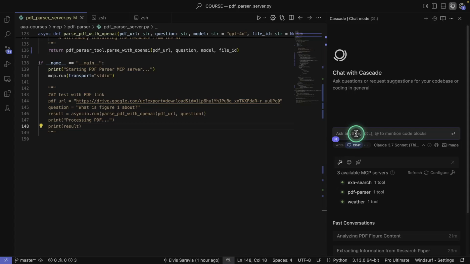The fact that I have this Cascade tool within Windsurf means that I can interact with all these models. I can pass in information. So in this case, I can pass in a link.